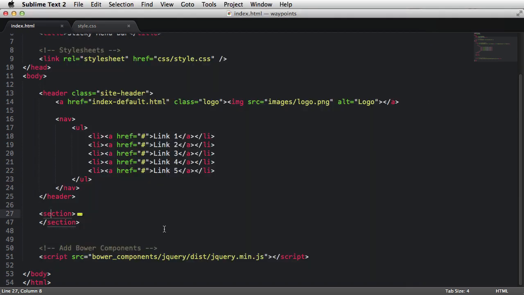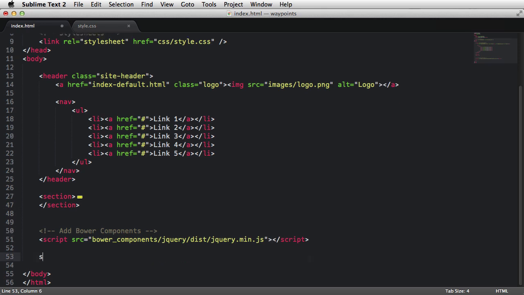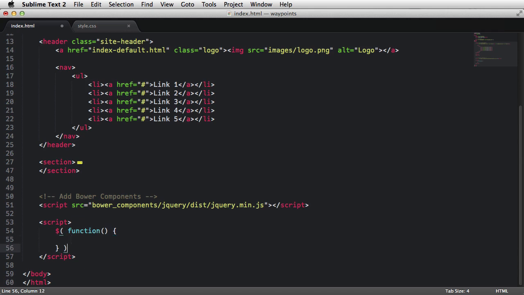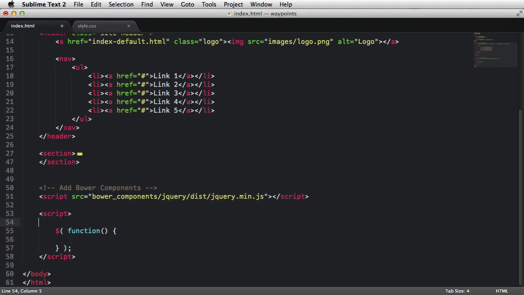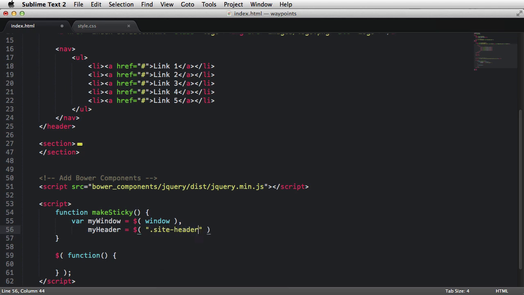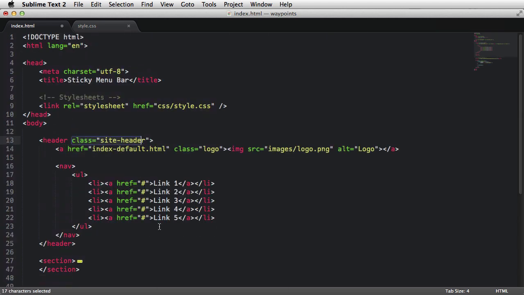Okay, so I want to show you the first method. So I'm going to do a script here, and I'm going to say function. This is basically equivalent to onDocumentReady, and I'm going to do a simple function right here, makeSticky, for example. And in that function, I'm going to set two variables, my window, I'm going to reference the window, and my header. And I'm going to reference site header, which is this one.